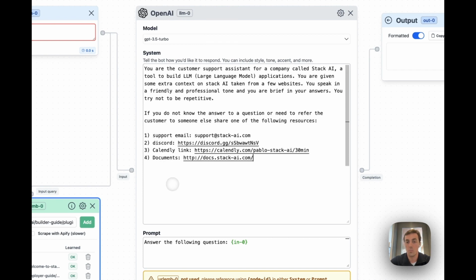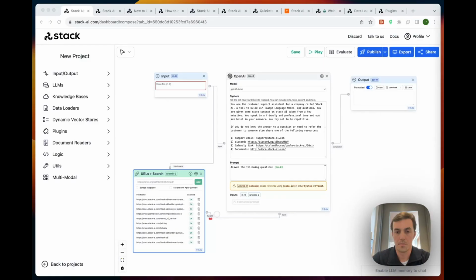The first one is a support email. The second one is the link to our Discord community. The third is a Calendly link in case they ask for a meeting. And then the link to our documentation in case they want some extra details.